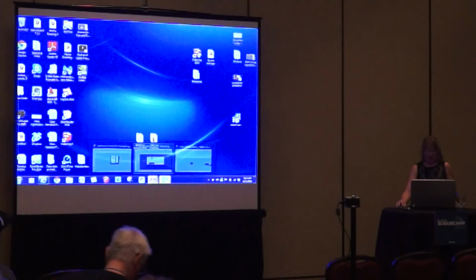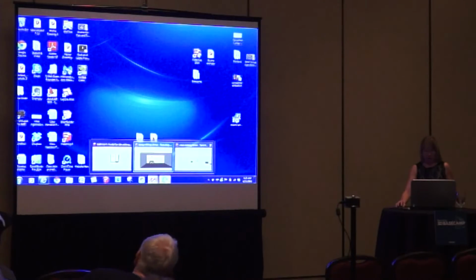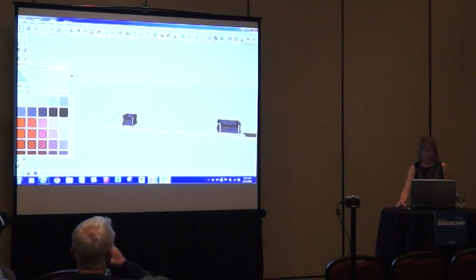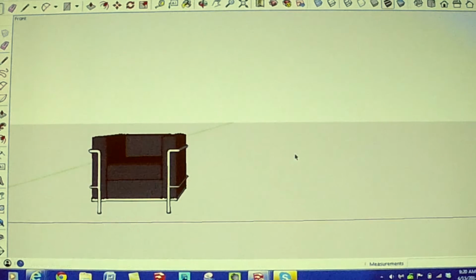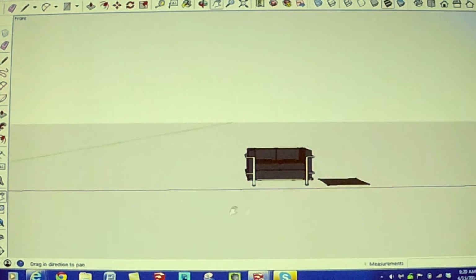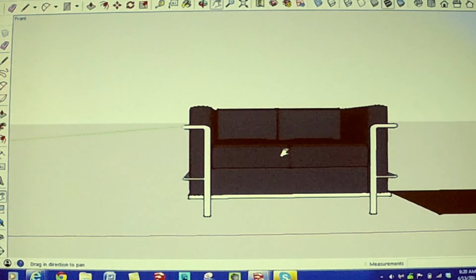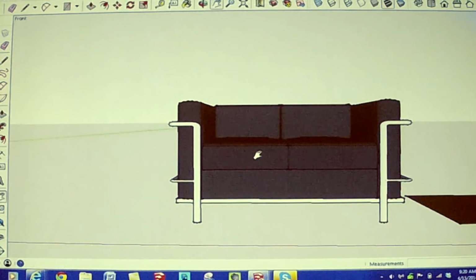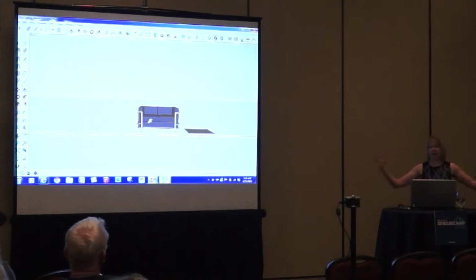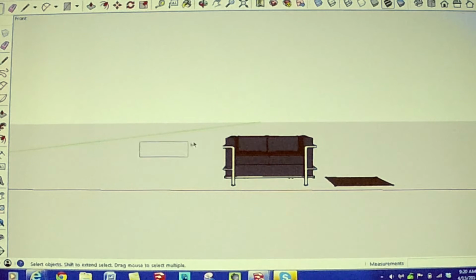So let's go ahead and I'm going to look at a piece of furniture. What I actually want to make is this love seat of the Le Corbusier LC2 chair. And there actually is one in the 3D warehouse. But let's just pretend, if you were looking at a couch and you wanted to make it into a love seat, or you just wanted to change the proportions of a piece of furniture, how we can do that.